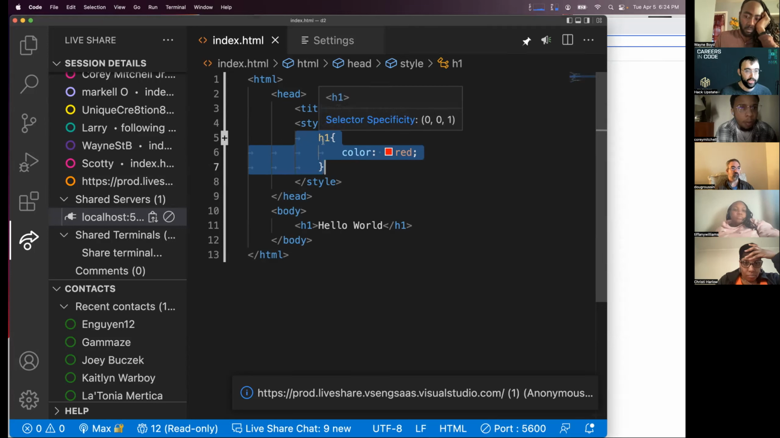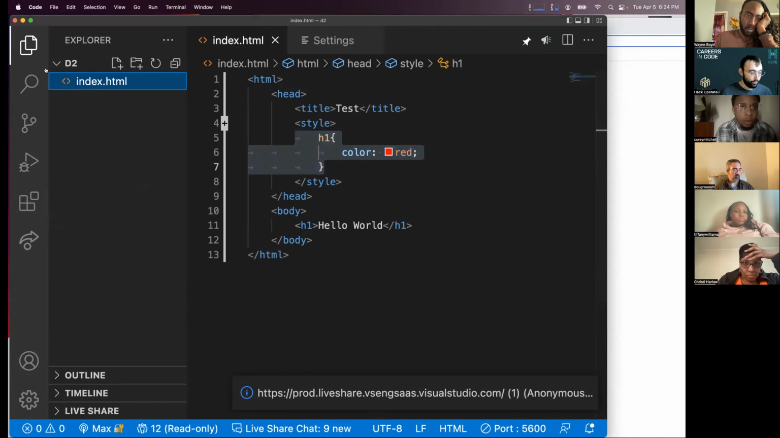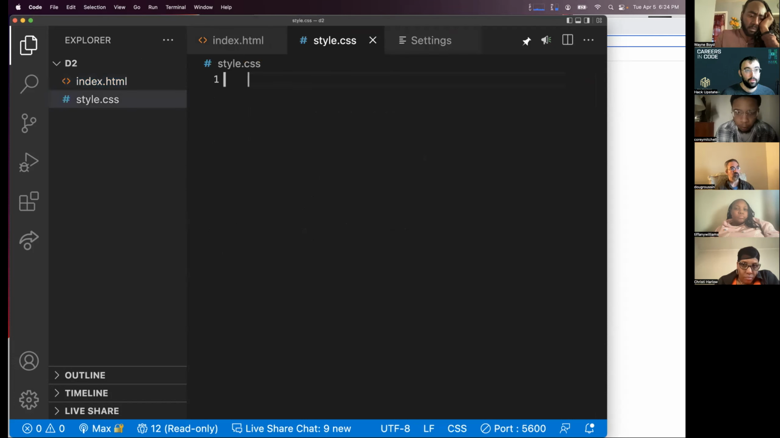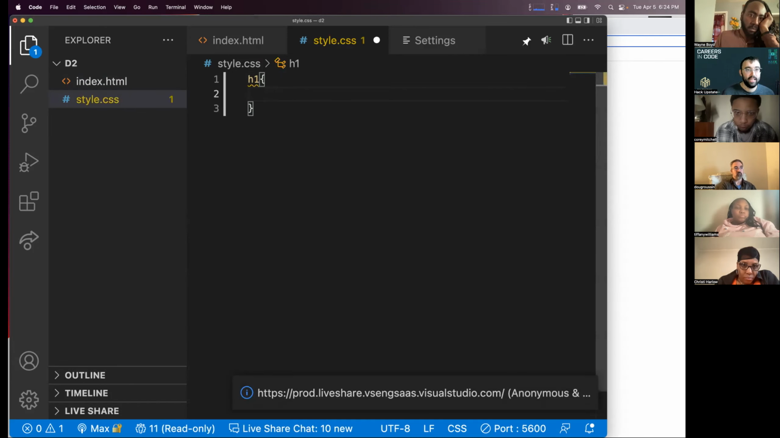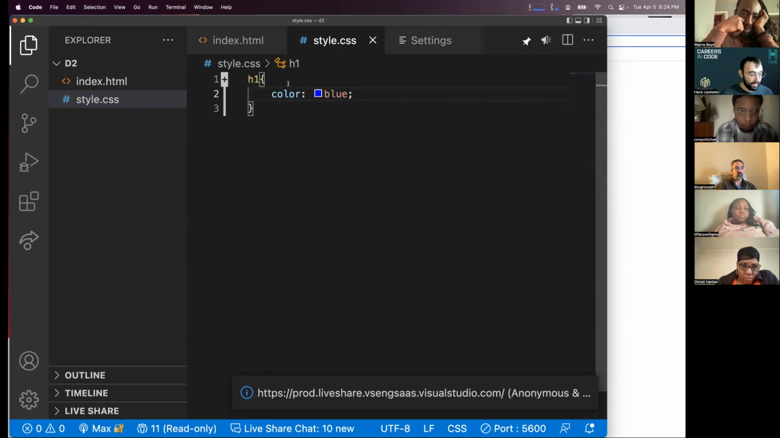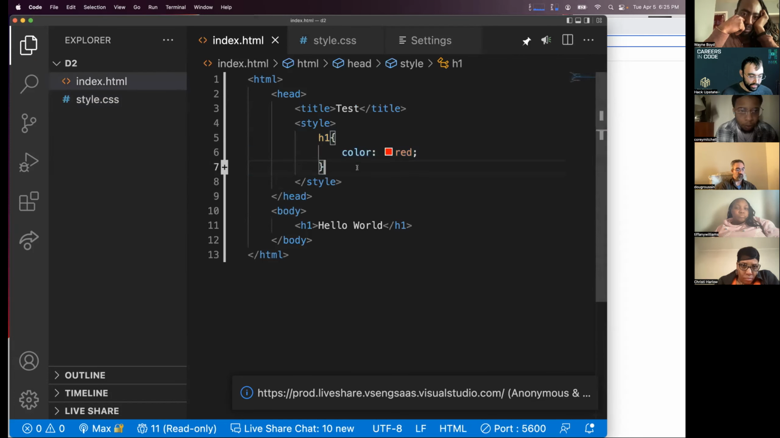Well, that's great, but we could end up with a lot of CSS right in our HTML. Wouldn't it be nice if we could create a CSS file that was separate and just link to it? So that's exactly what we're going to do. I'm going to go to a new file here, and I'm going to call it style.css. And notice that file extension is a little different. So I'm going to come in here, and in here, I'm going to say, hey, my H1 is now going to be color blue.